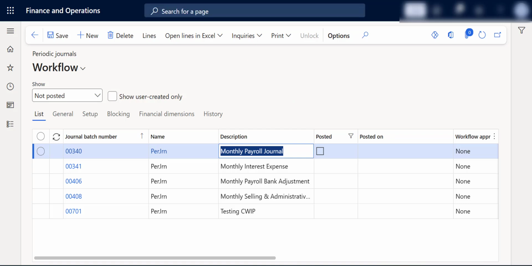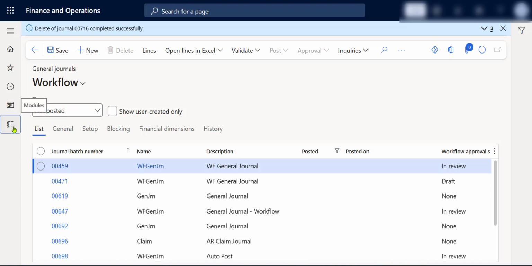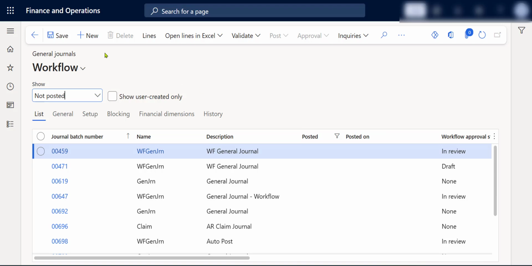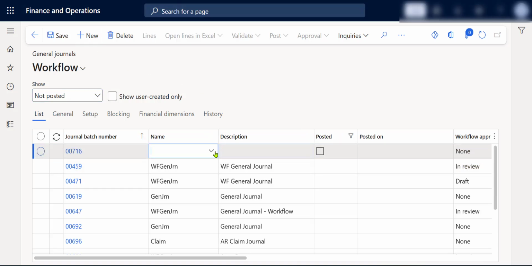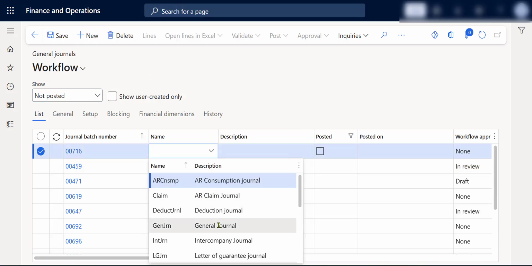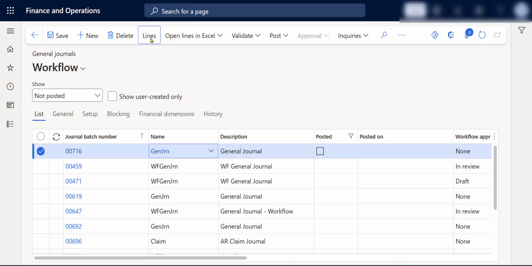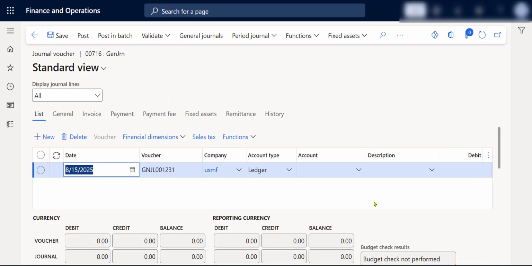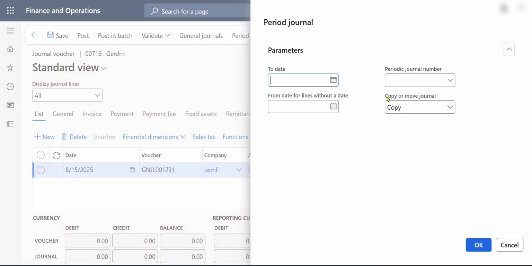I'm going to open up another tab. And from here, I just navigate to this general journal screen, and I'm going to create a new one. So for this one, let's pick this general journal and go to lines. Okay, so now you see by default I have a blank line, and I will be able to directly retrieve my periodic journal template from this periodic journal drop-down list. You see you have this retrieve journal option.